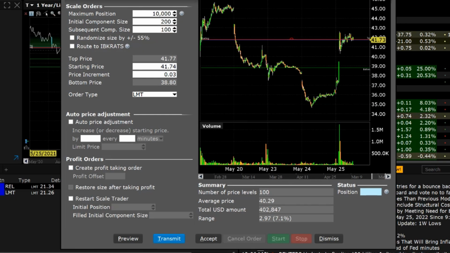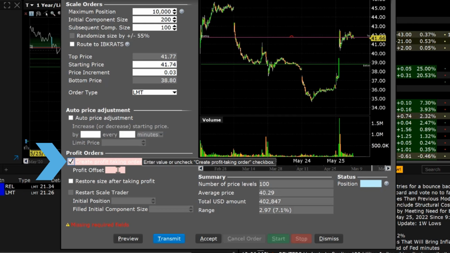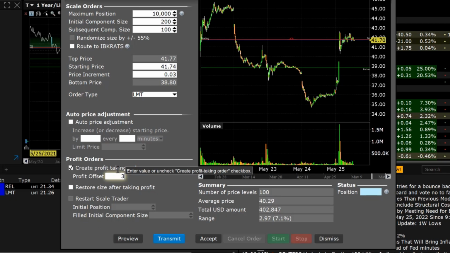ScaleTrader also allows the investor to set a profit-taking order to take advantage of price movements and liquidate the positions built up using the tool. The investor can click on the box next to Create Profit-Taking Order in the lower left-hand corner and input an offset amount. The offset will be adjusted to reflect the difference from the last scale order trade that took place.